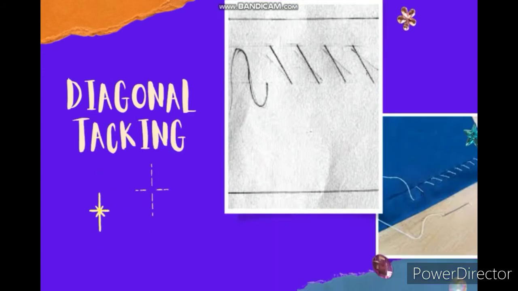Diagonal tacking. Diagonal tackings are not made in straight lines as you do the regular tacking stitches. They are made vertically in a column with each individual tacking stitch made diagonally. This handmade stitch is very useful in keeping layers of fabric together, and covers more area than the straight stitch.